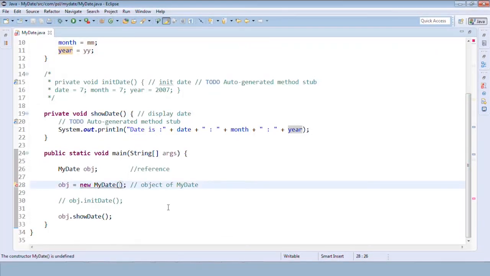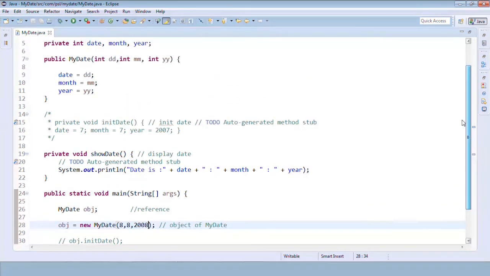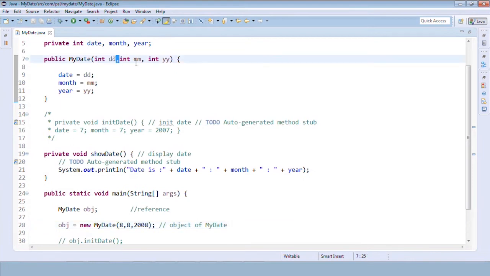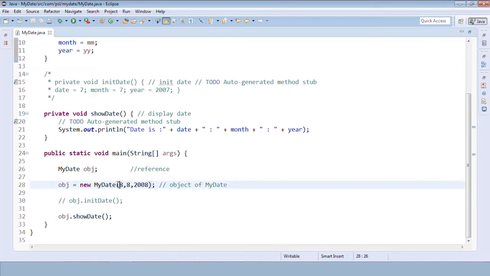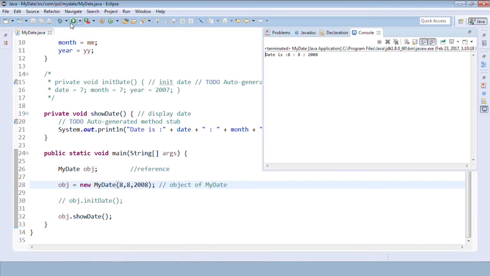So this means what? We are not hard coding the values now. We may take these values from a user, and we are passing them in the parameters. So I can pass it something like this. Say I am passing 8/8/2008 as of now. So we have a 3 parameter constructor here, separated by comma. All are of type int. That's why I'll pass 3 integers separated by comma. Let me run this. So date is 8/8/2008.